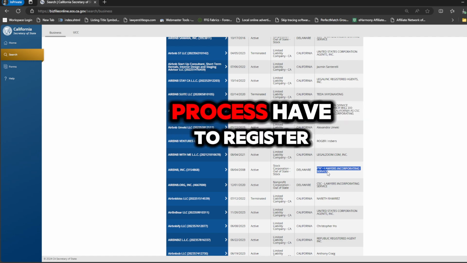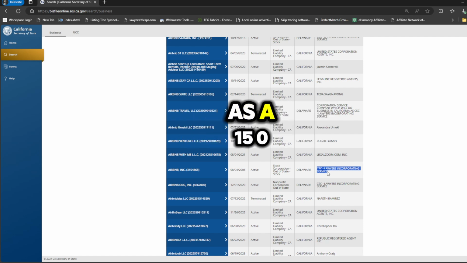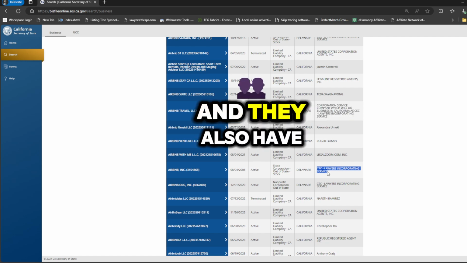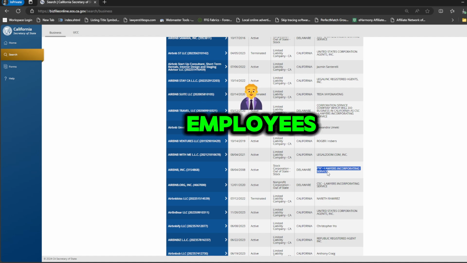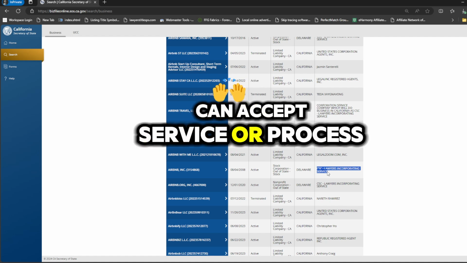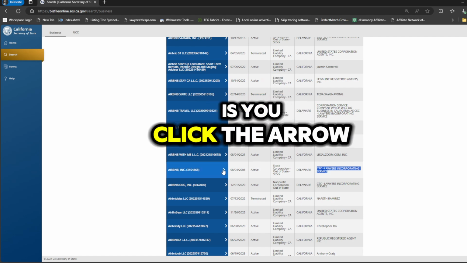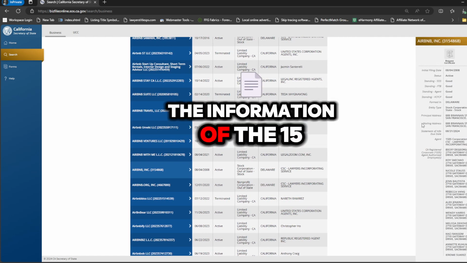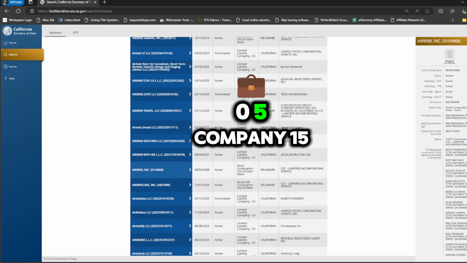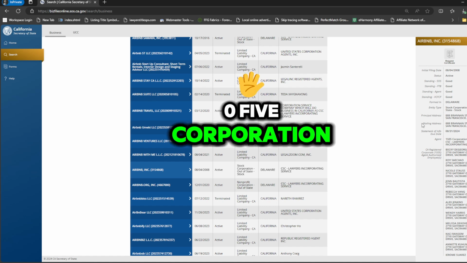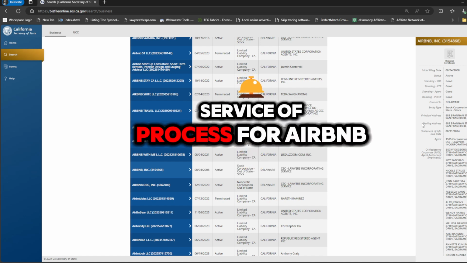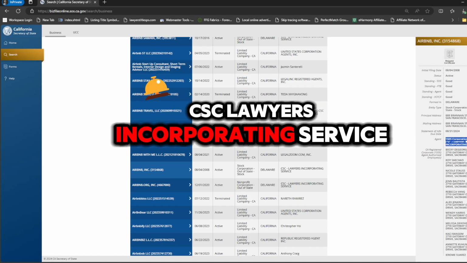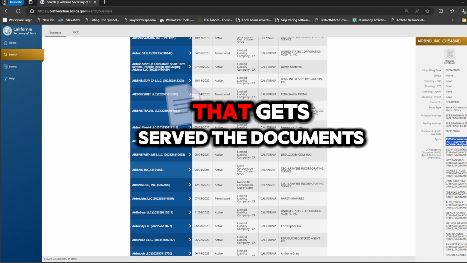Now, registered agents for service of process have to register as a 1505 corporation with the California Secretary of State. And they also have to list employees of the company that can accept service of process. So what you do is you click the arrow right here, and that brings up on the side the information of the 1505 corporation that can accept the service of process for Airbnb. And you can see it's a 1505 corporation, CSC Lawyers Incorporating Service. So that's the entity that gets served the documents.